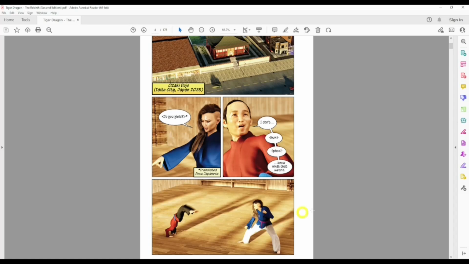So here is Tiger Dragon the Rebirth. This is the opening part of the story, the sequence here. And the panel I'm going to change is this one here, which is page 1, panel number 2. This is the one I'm going to change. I already have an idea of how I'm going to make it more interesting. So let's jump into Daz Studio right now and show you.